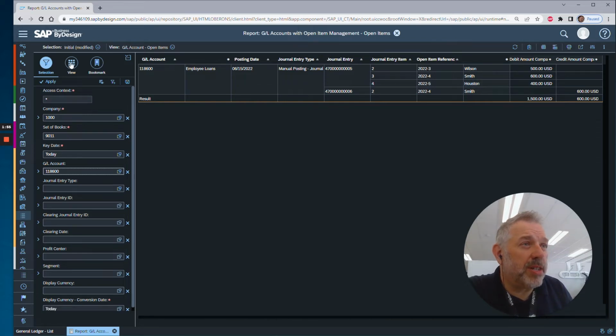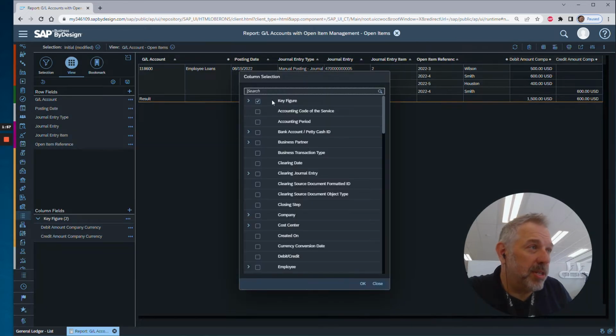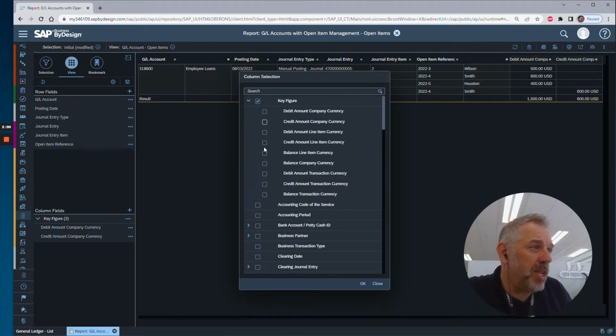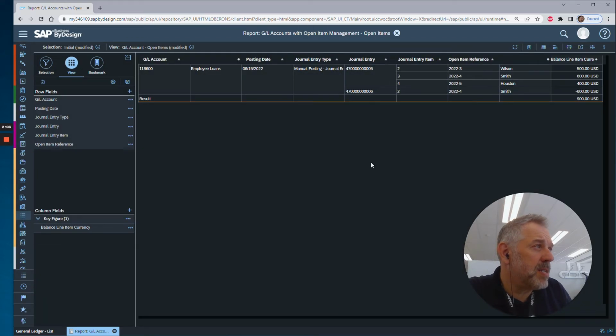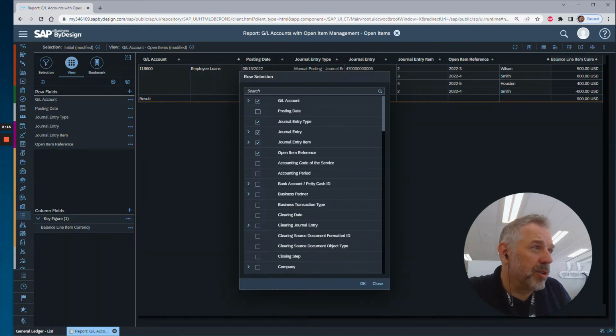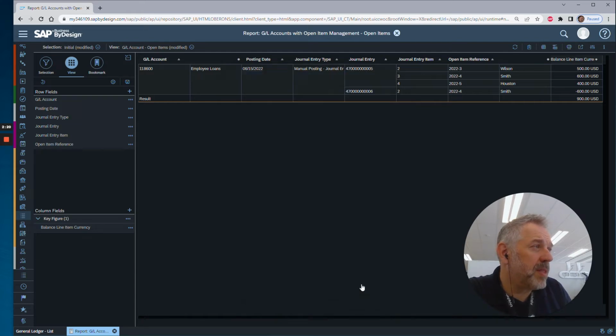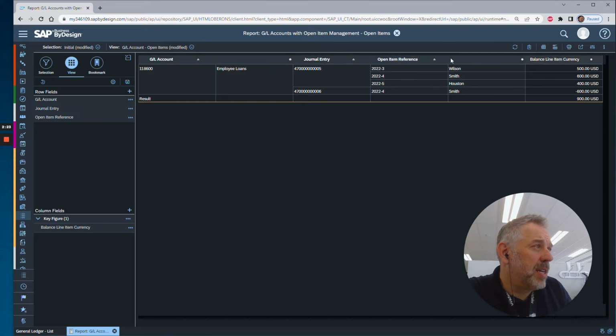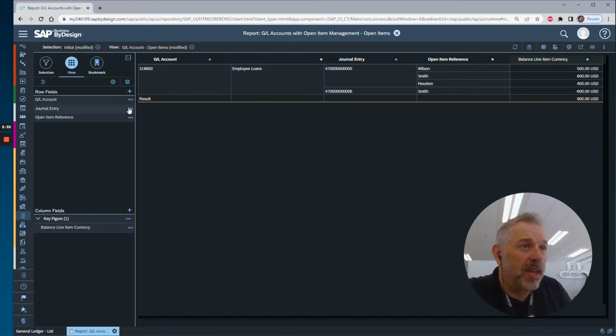If we look at this report, we could even clean this up a little bit more. Let's maybe take out our debits and credits and just put in our total balance. We could obviously sort by the open item reference so that we could get our Smith together so we could see that it cleared. We could take out some fields that maybe we don't need. Let's not bother looking at posting date or journal entry type, maybe not even journal entry item. And if you like, we could take our open item reference and only show the description, and then take that field and move it into our columns.